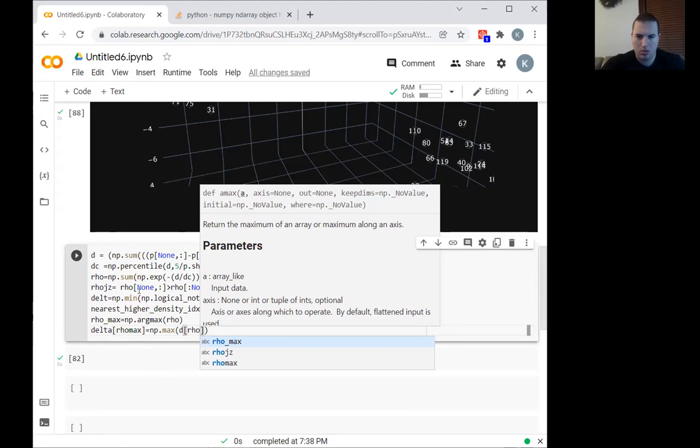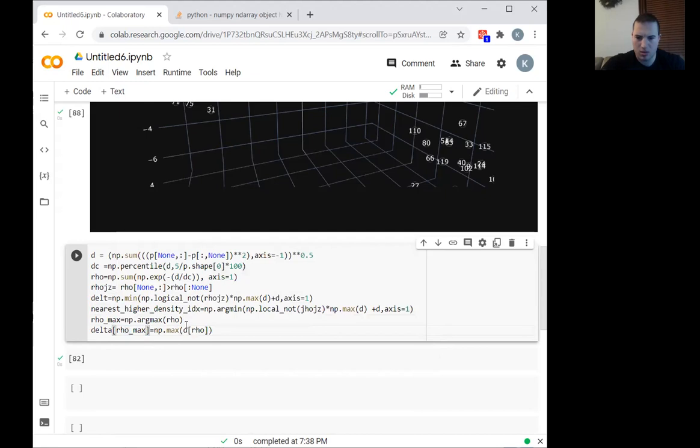Did I do something wrong? I think I have a space there. Yeah. Did I? Yeah, here we go, row max. Okay.